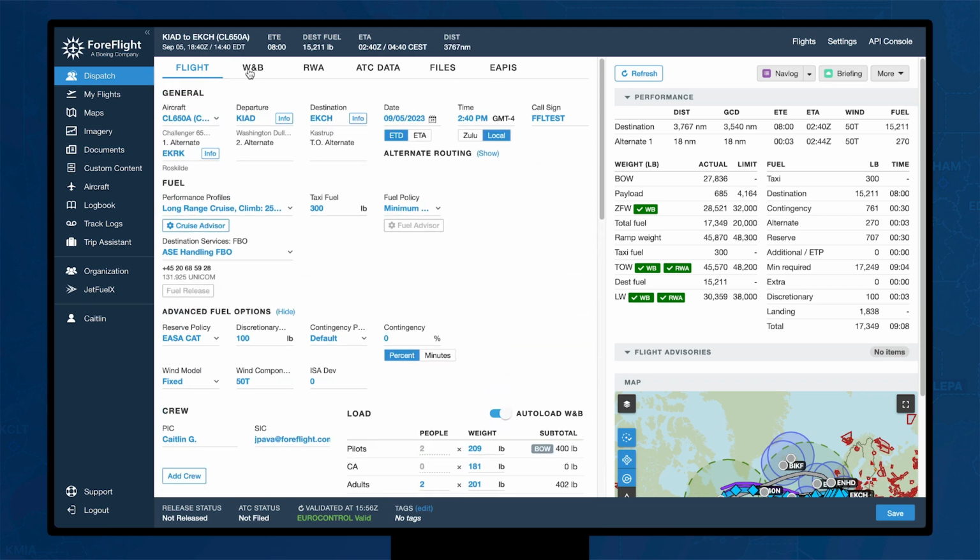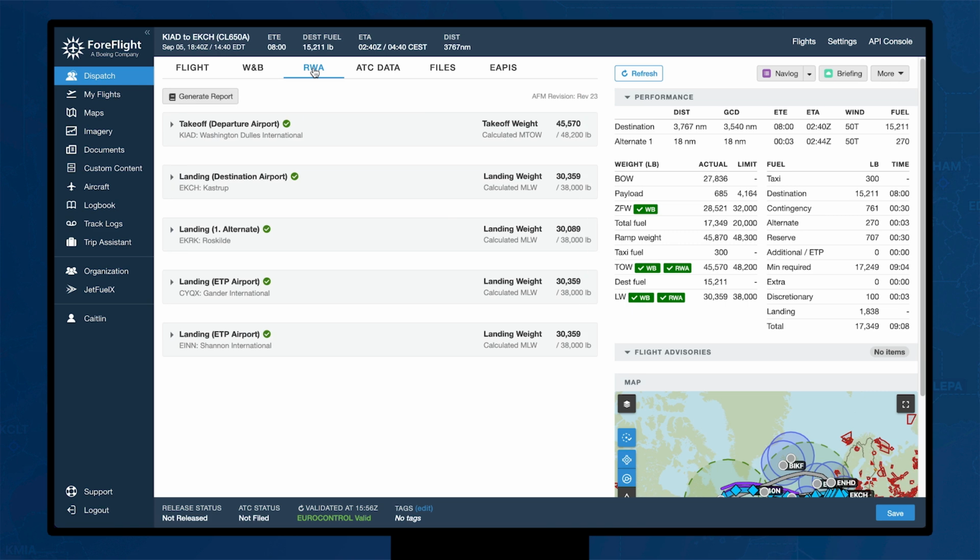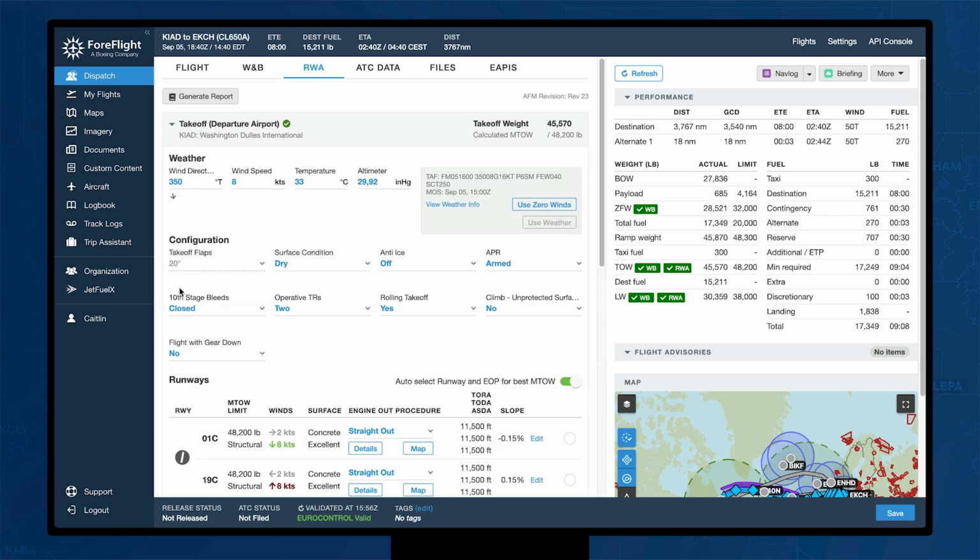Going back up to the top, we've already been on the weight and balance tab. Let's move over to the runway analysis tab. So in dispatch, we're actually going to automatically calculate your runway analysis. We're going to take a look at the weather, and we can automatically select a runway and engine out procedure for the best max takeoff weight. But of course, you can come in here and change anything that you need to.